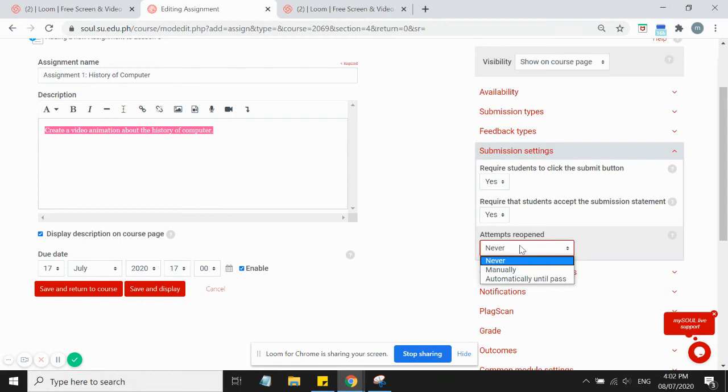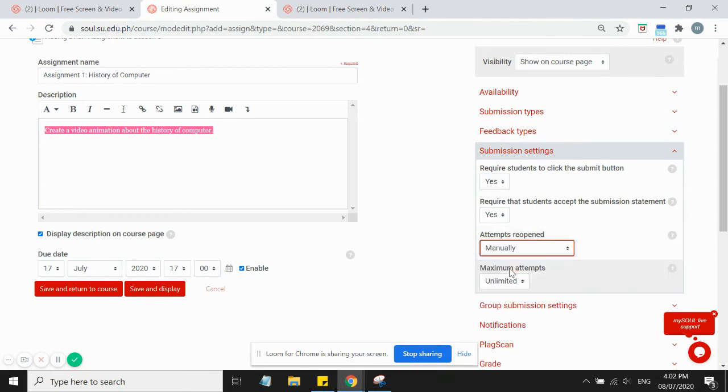So for example, the students ask that you open his or her attempt because he or she submitted a wrong file or a wrong document. Then by default, it says never, so you can never do that. But you can always go back to the settings and change it just in case you encounter those kinds of scenarios.